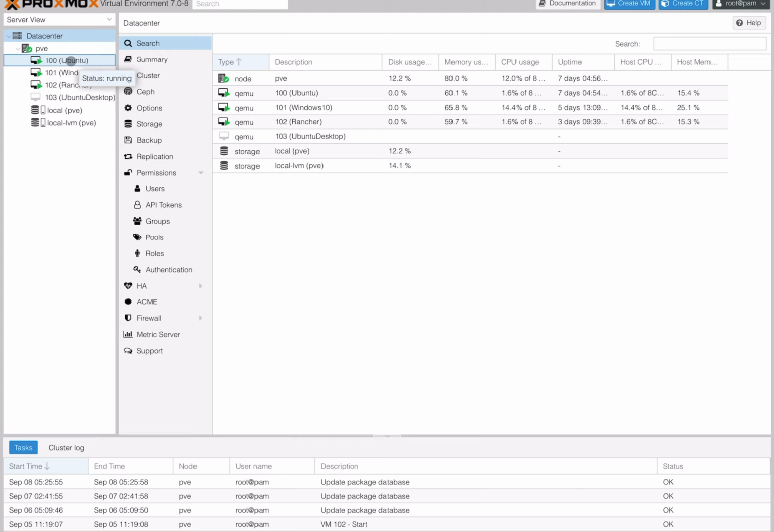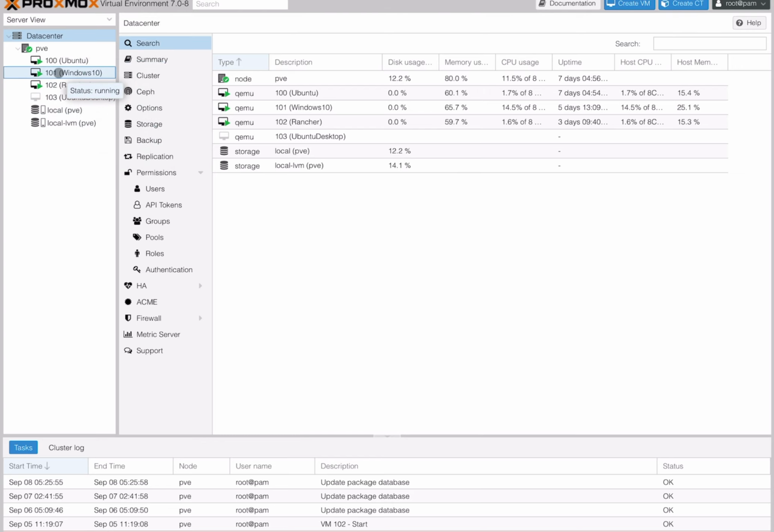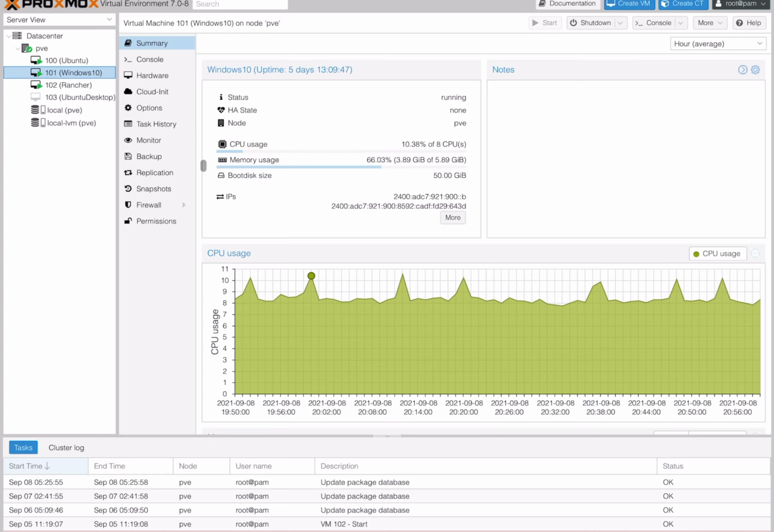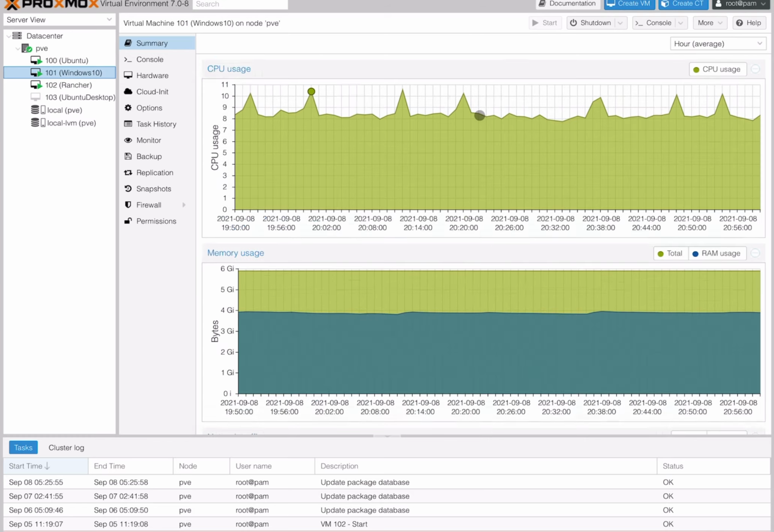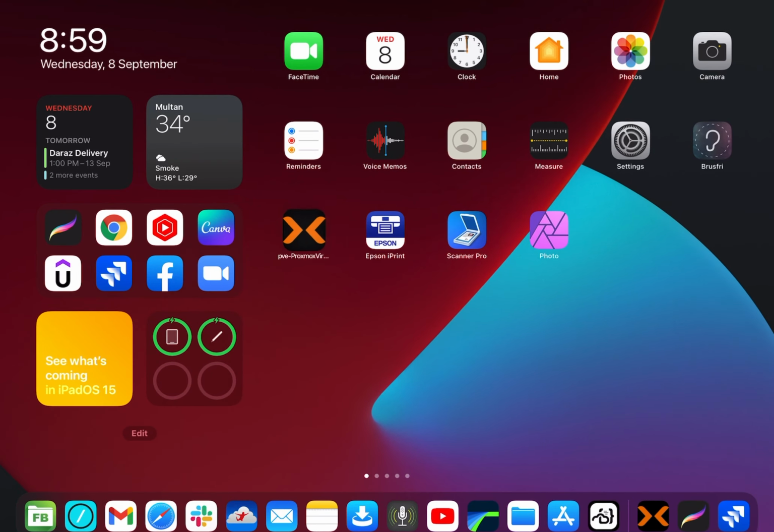So I can log in to the console over here by just right-clicking and going to the console, and I can log in to Windows and do things on the iPad. Proxmox is a very good server and it provides you virtual environments for your Ubuntu, Windows and Rancher or Docker server. Once you have established the connection using the Proxmox, I have bookmarked it or created a shortcut as a home.